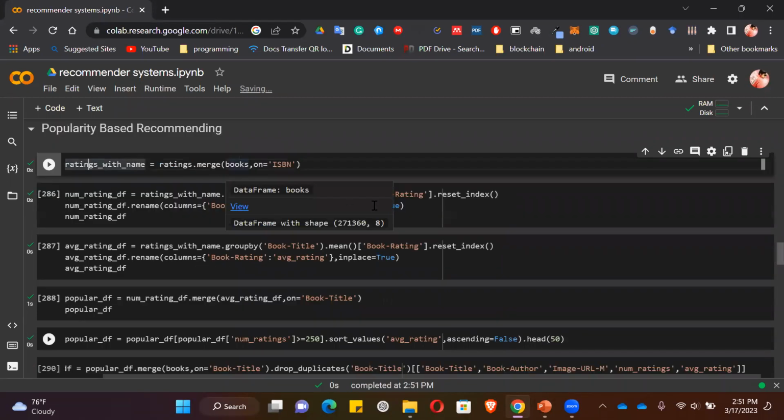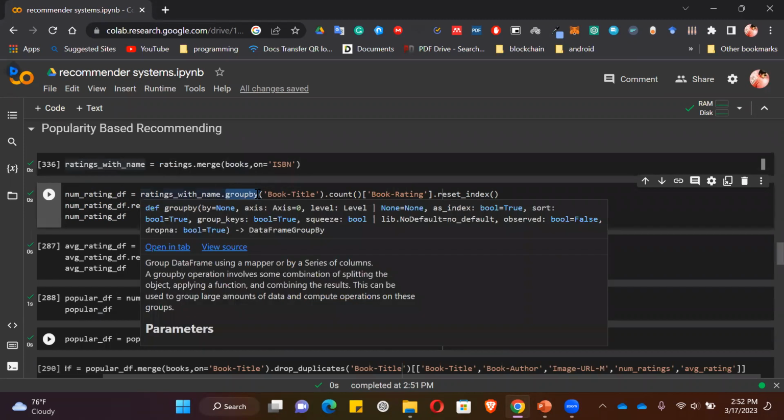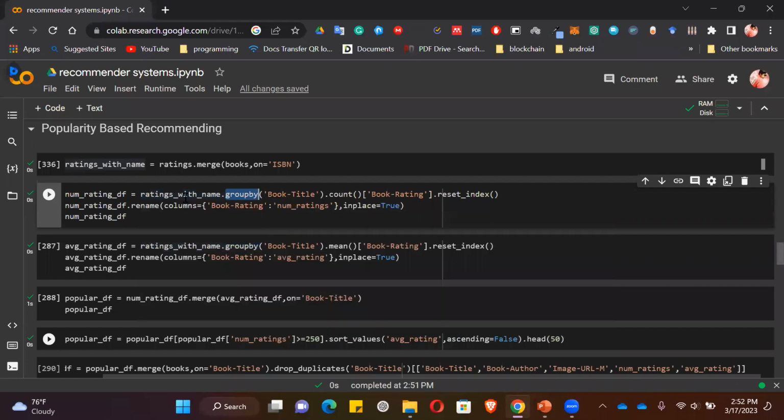And the next step here, we have to count how many ratings we have for all the books in the rating with name dataset that we have just combined, and then call the group by method. It is similar to what we have in SQL, to group by book title. So group by, and we are passing book title, and counting how many ratings we have for each book, and then just renaming the new dataset with the book rating and the num rating. And let's print it.